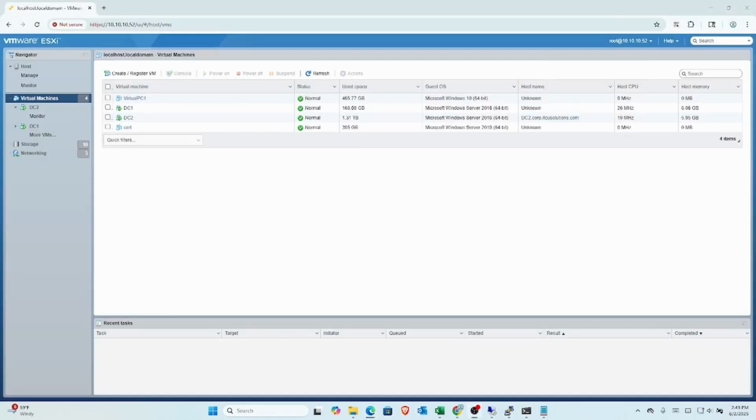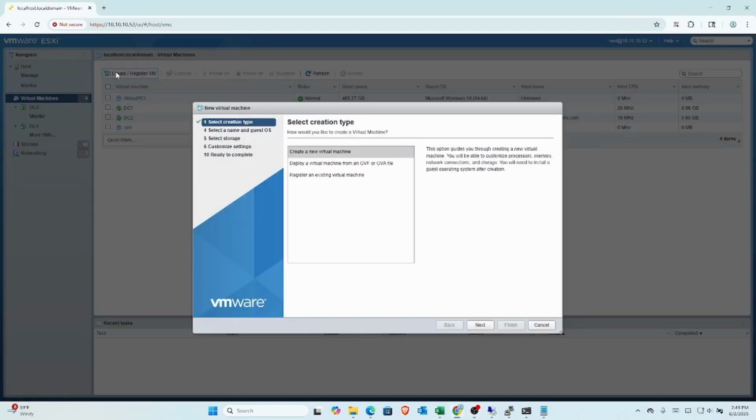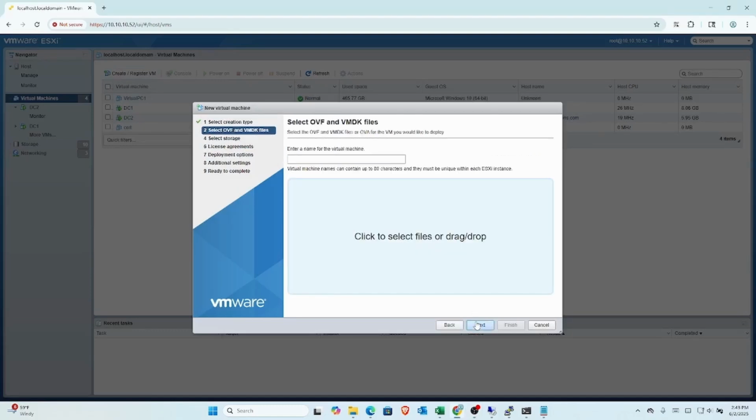Okay, so what I've done after we downloaded the virtual machine and the license file is I've just logged into my ESXi, one of my ESXi hosts in the lab. And you can see I have some virtual machines already up there. So what we're going to do in this case is we need to create a new virtual machine. So I'm just going to go up to create register VM. And then I'm going to select deploy a virtual machine from an OVF or OVA file and click next.